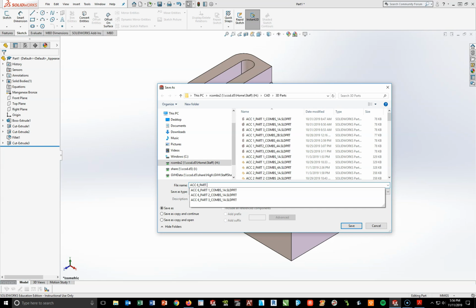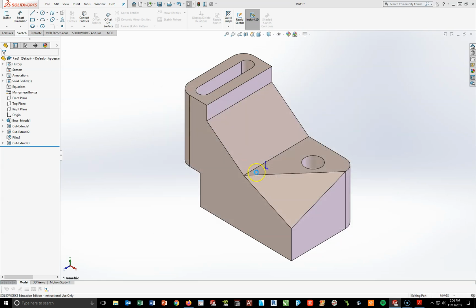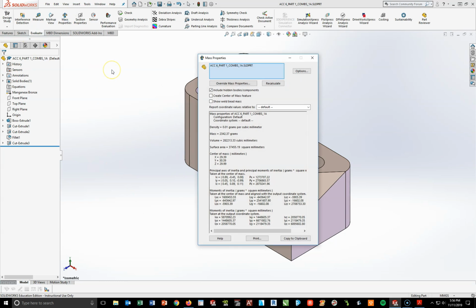Underscore part 1. Underscore last name. Enter. Okay. Now, looking at the mass, evaluate, mass properties, I'm getting about 2342.37. Now I'm going to go ahead and print this.